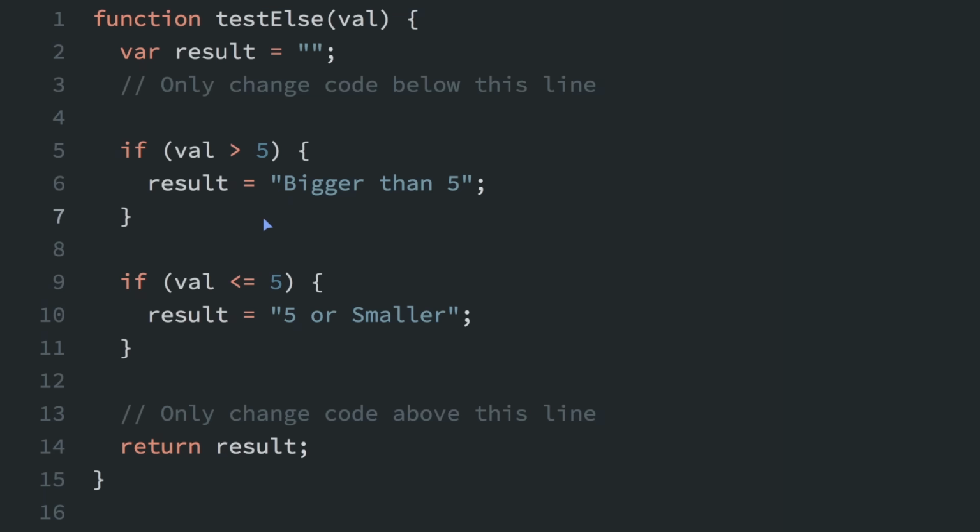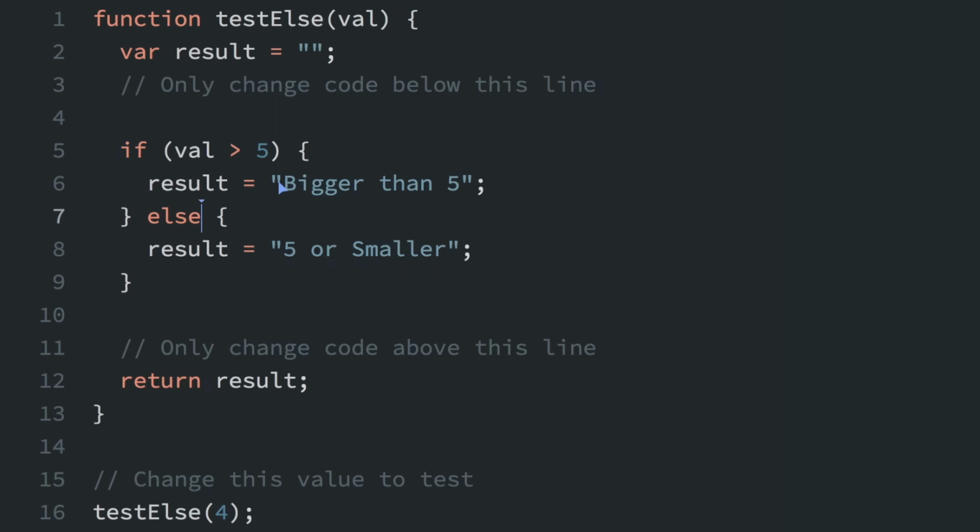So I'm just going to type in else here. And then we can just delete this whole if statement just like that. And now we have if the value is more than 5, the result is going to be bigger than 5. Else, if it's not more than 5, we'll return 5 or smaller.